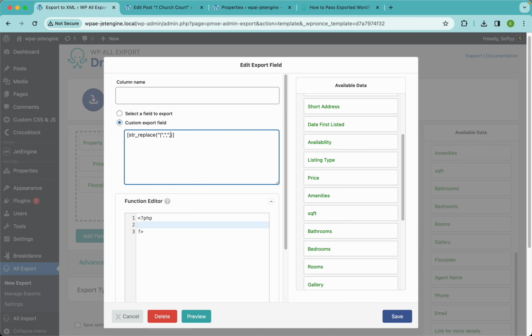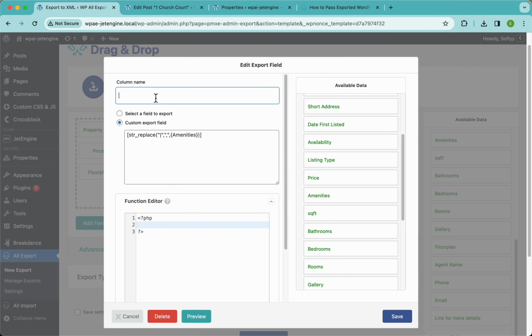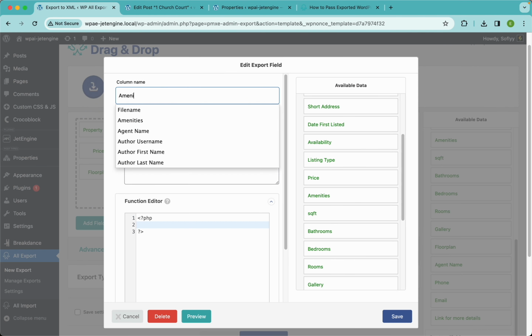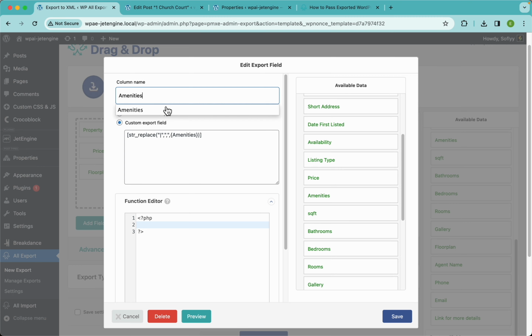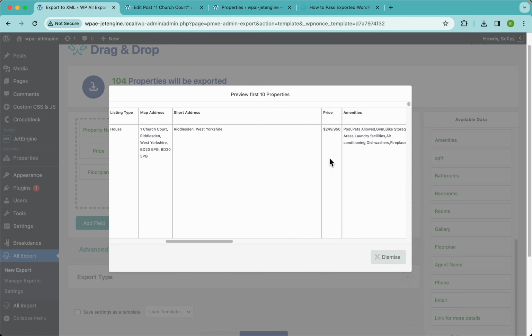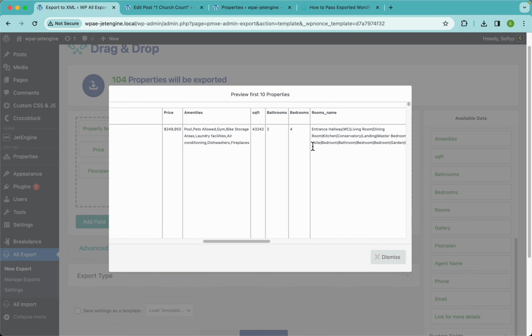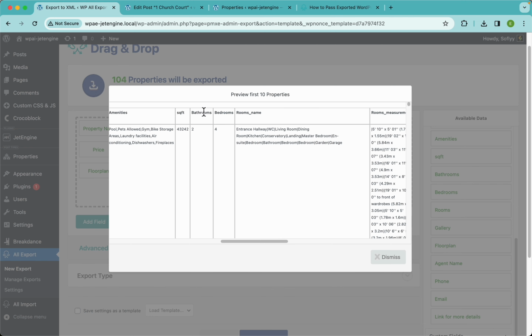So I'm gonna delete this, and I'm gonna drag and drop the amenities, use it right here. So str replace pipe with a comma in the amenities element, right? I'm gonna give this a name, amenities, right? And I'm gonna save this, then hit preview, right? And there we go. They are separated with commas now. So that was very easy. Now these other elements are nice as they are.